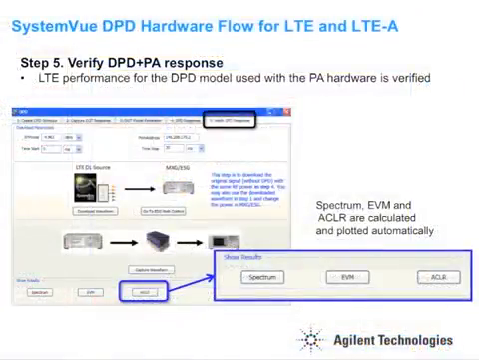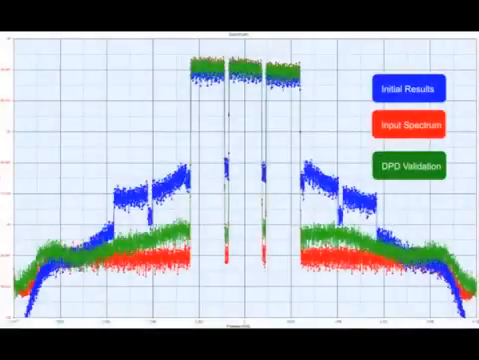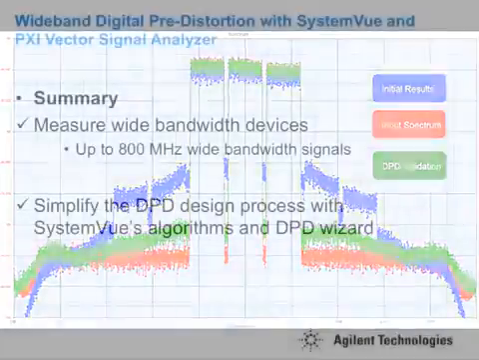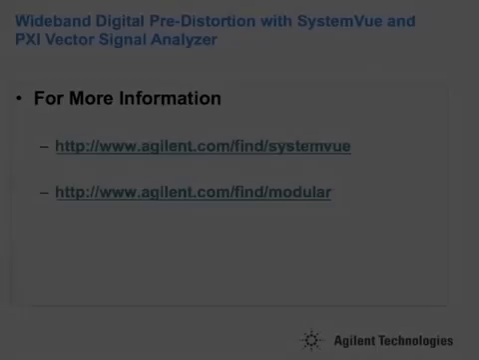In our last step, we again play the waveform without predistortion and perform a final verification of the results. We can then compare the actual output of the power amplifier with and without predistortion applied. This has been a demonstration of Agilent's digital predistortion library for SystemVue and wideband PXI vector signal analyzer.